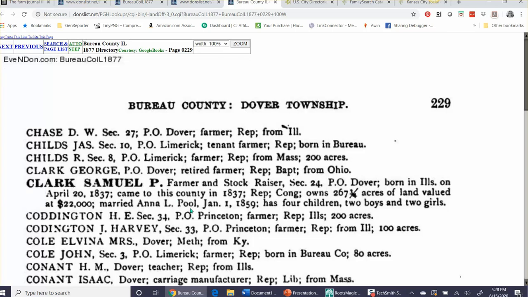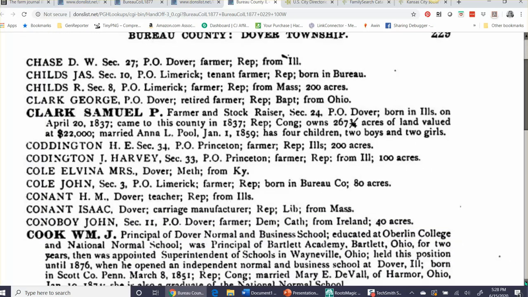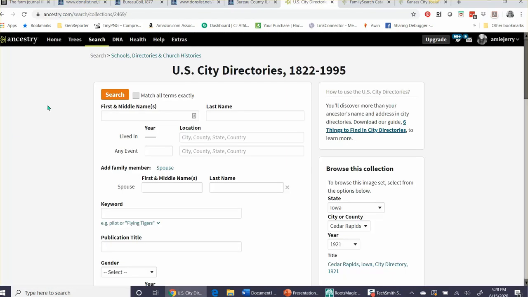Okay, let's take a look at this one. Here is J. Harvey Coddington. He lives in section 33. That would be from a township map. His post office is Princeton. He's a farmer. He's a Republican. He's from Illinois, and he has 100 acres. So that gives you quite a bit of information about J. Harvey Coddington.